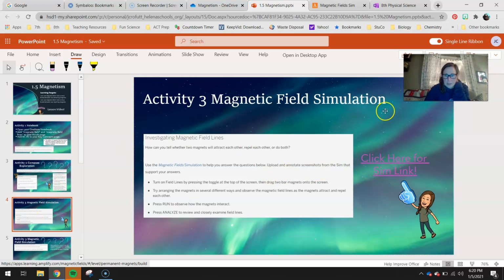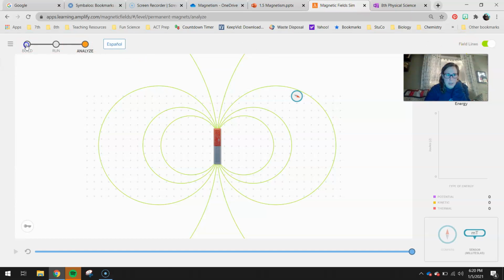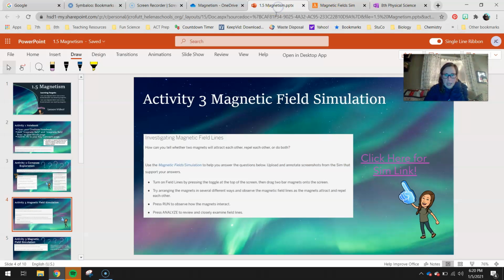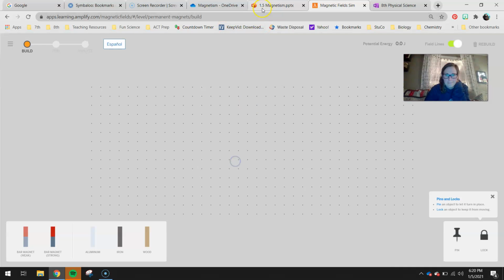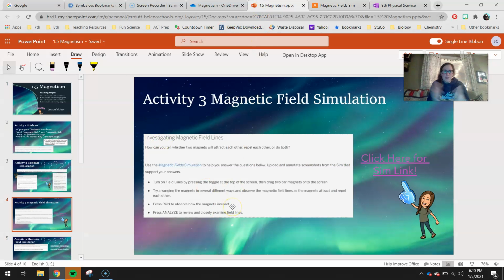So here again is your sim link. If you've already closed out of it, mine's still open, so I don't need to click that. But I'm going to go ahead and reset it. All right, so for this one, how can you tell whether two magnets will attract each other, repel each other, or do both? You're going to use the simulation to help you answer the questions. The questions are actually on the next slide, not below. And then you're going to upload screenshots of this sim and use those to support your answers.